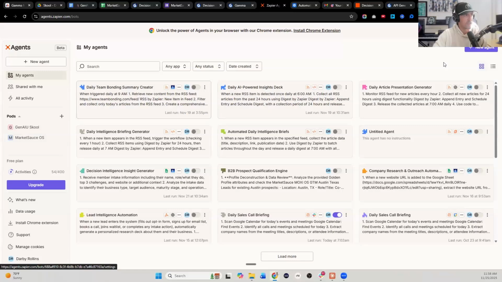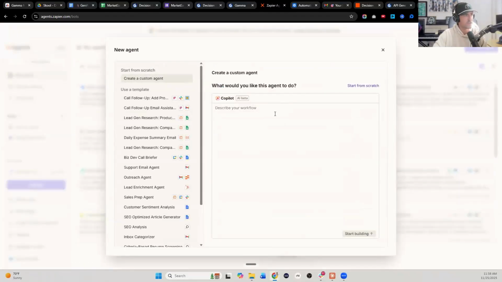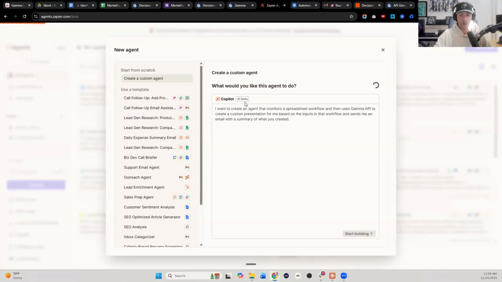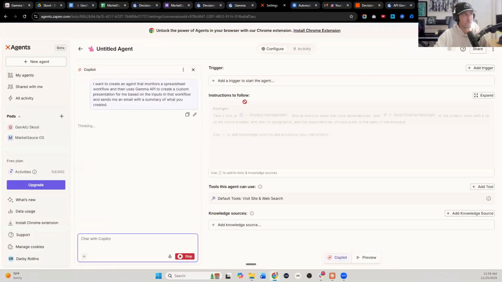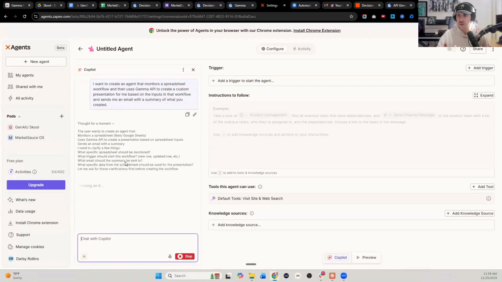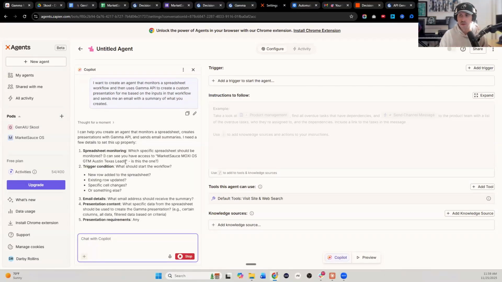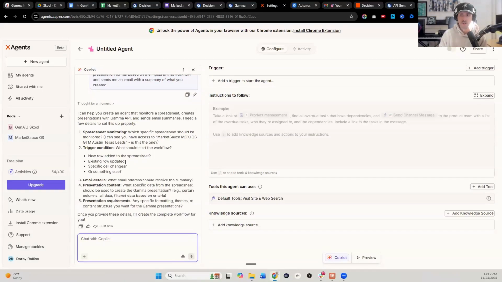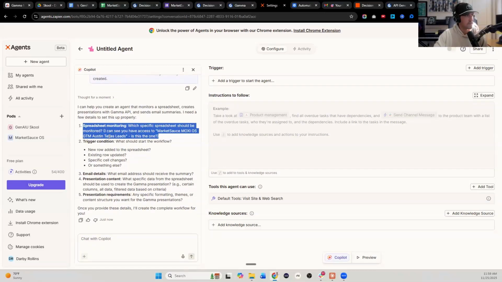But if you're just going to create one agent for something, they have a lot of templates here, but let's say I want to create an agent that monitors a spreadsheet workflow and then uses the Gamma API to create a custom presentation for me based on the inputs in that workflow, and then send me an email with a summary of what it created. So you can give it a prompt like that, and then it will start to build the structure and infrastructure around what this agentic workflow looks like that can help automate or transfer the data or monitor things related to that. And it's asking stuff based on what it knows about my account.